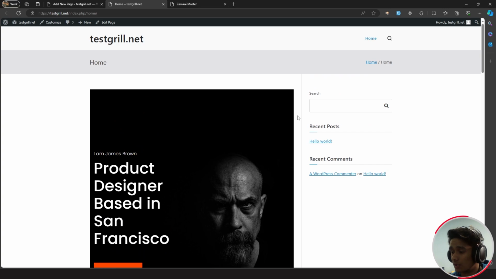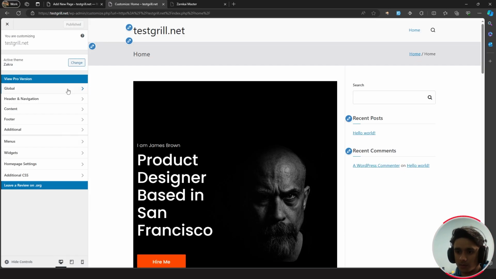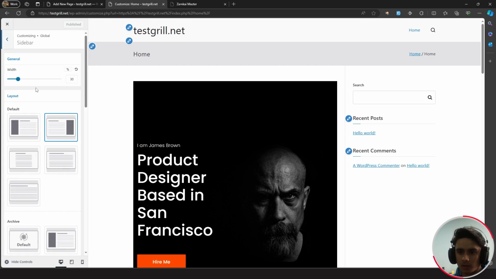A few things that we need to change. First things first, we're going to have to get this sidebar removed. This is a feature from Sakura. For this we need to go to the customizer. So from here, click on customize. Let's go within global sidebar. Then we're going to have to change the default to something like contained or stretched. I think stretched will be fine.